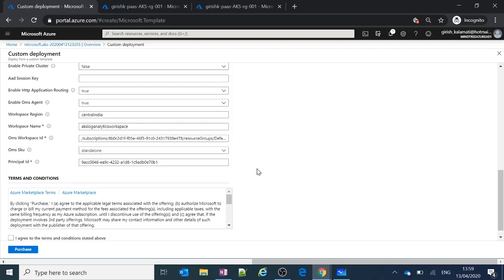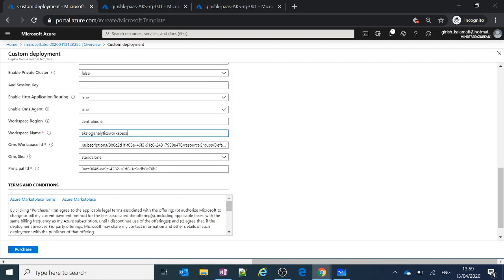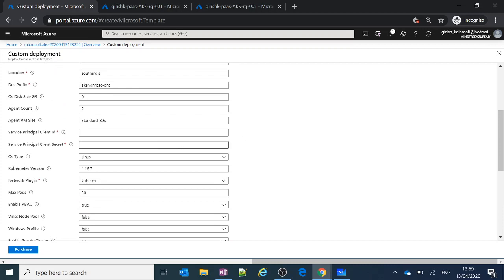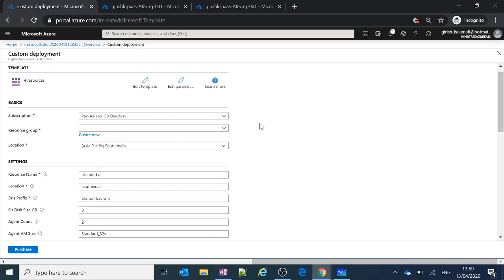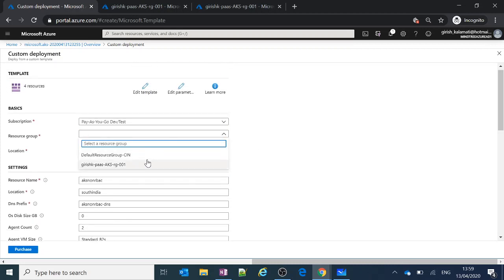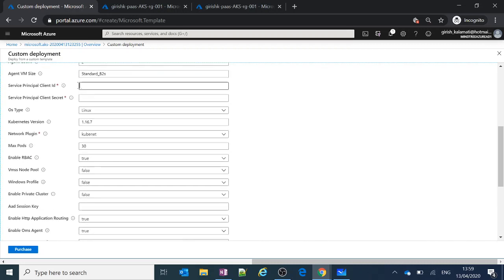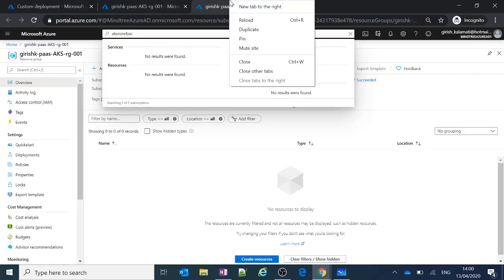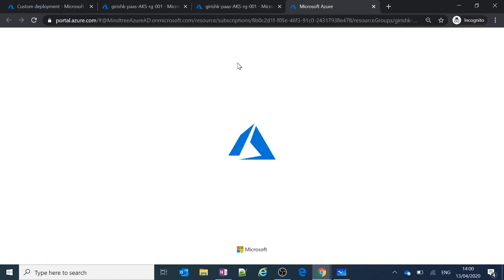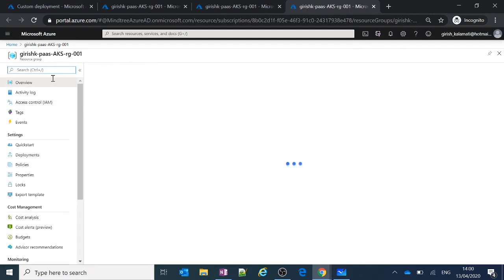So let's give some 9999 to our Log Analytics workspace. This it should pick up automatically, so we'll go with the resource group, and then it asks for the client ID. So what we're going to do is check if we have any service principals which we have created earlier with the RBAC cluster creation.